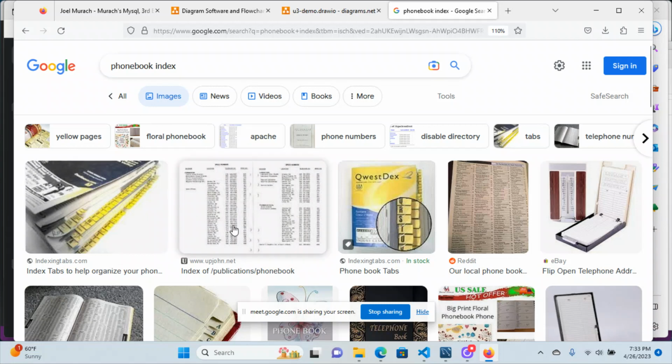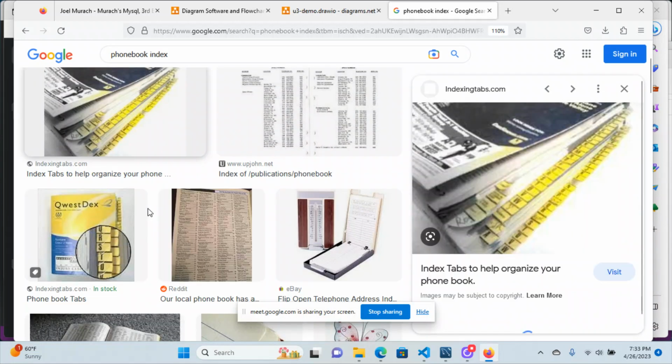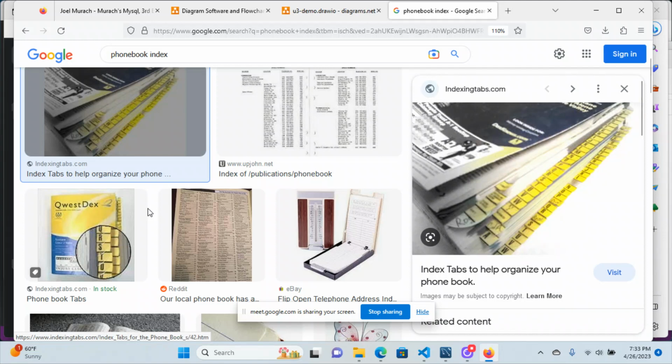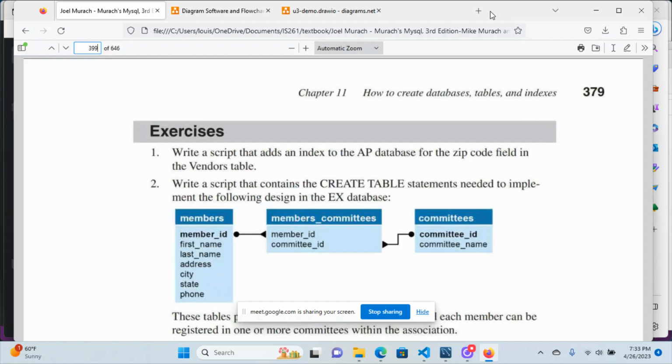But anyway, you could have an index in a phone book. You could also have a thumb index in like your own personal phone book, something like that. So same kind of thing. So those are the only two examples from the real world I could think of. That's what indexing is all about.